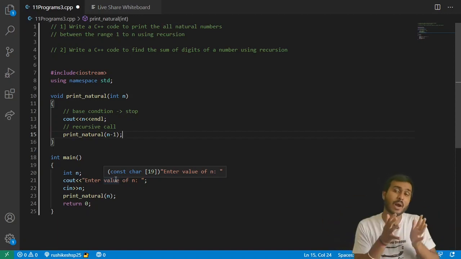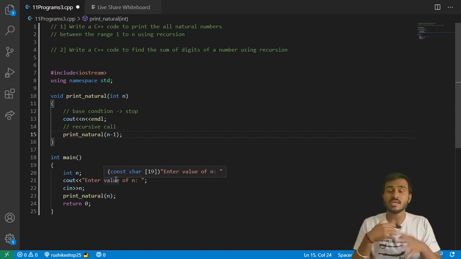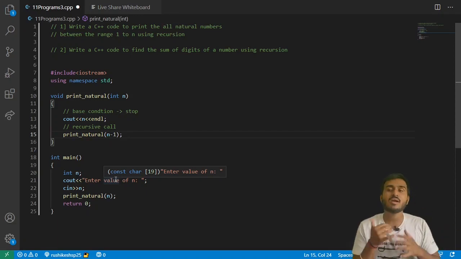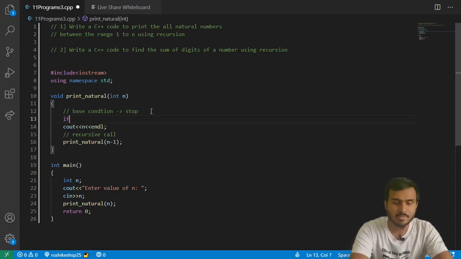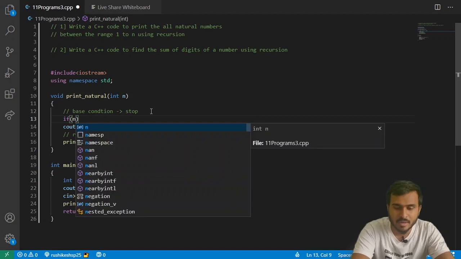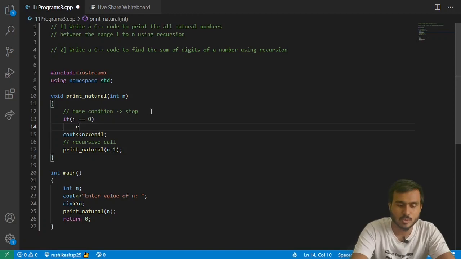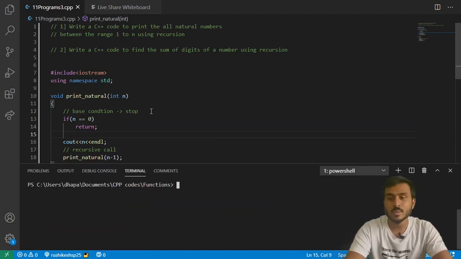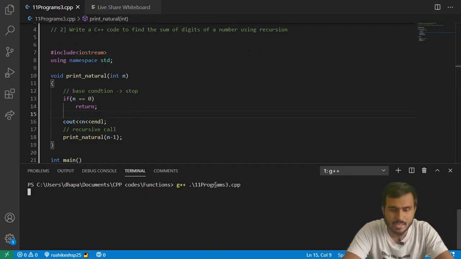Here I hope you have observed that we are printing numbers from n to 1, not 1 to n. Okay, so here actually we are printing numbers in the reverse order, but just give me some time, we will correct that in a minute. Okay, so what is the base condition? The base condition is going to be: if my number is 0, if it is becoming 0, then we have to stop. So in that case I'll write return. Okay, this is going to be my base condition. Now let's quickly execute this code. Let's see what we get as the output. So let me just compile it.